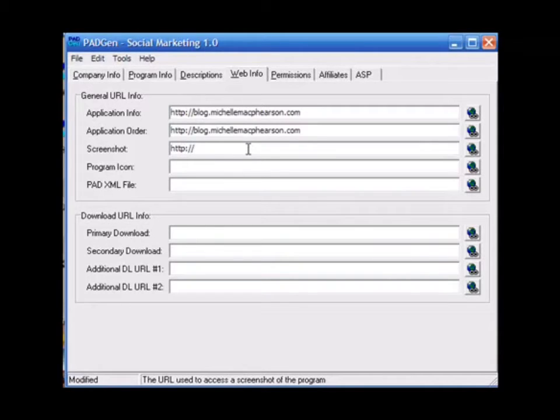So you'll put http:// and then your website /toolbar, because we uploaded everything in that Toolbar folder, and then screenshot.jpg. That's where on your website that file can be found. For the program icon, I'm going to copy and paste the screenshot and instead change the name to icon.jpg, because that's where we put the icon file on our website.